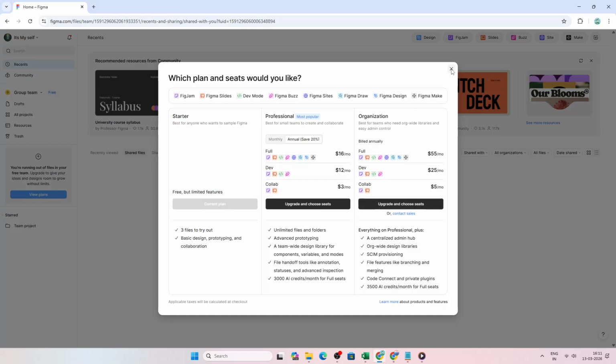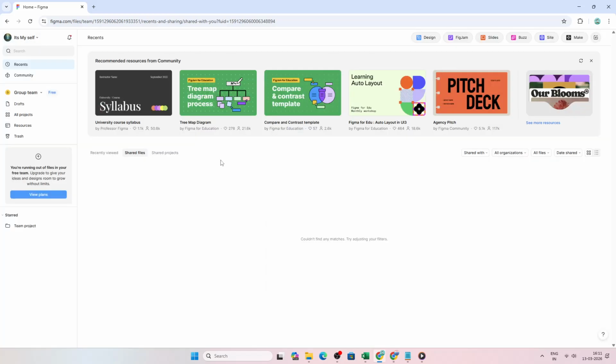That's it, your Figma account is ready. From here, you can create your first file, invite collaborators, and start designing. Remember to keep your login secure, and consider enabling extra security features in your account settings.